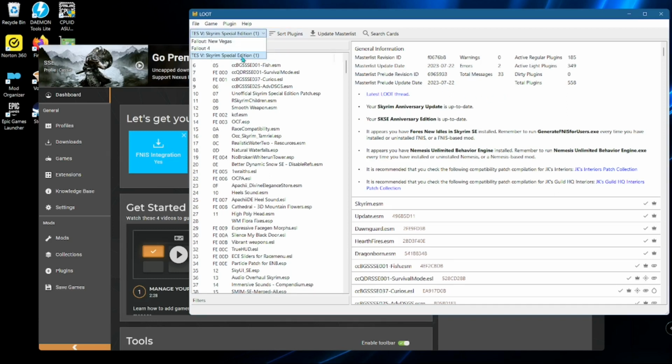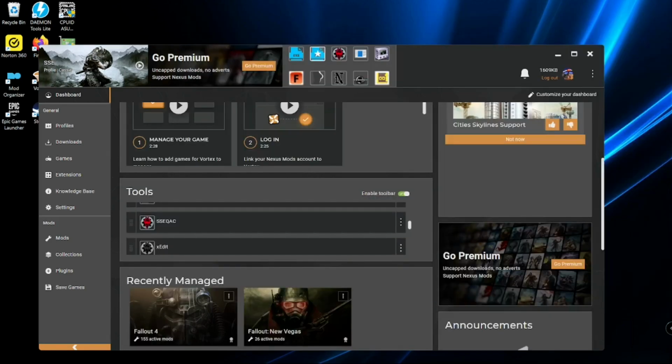If we want to switch games, again, just make sure that you've launched the game once, and then Loot should be able to find it. This will just help out with things like sorting your load order. It's exactly what the thing's for. So Loot's pretty simple.